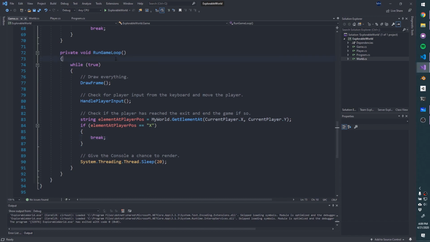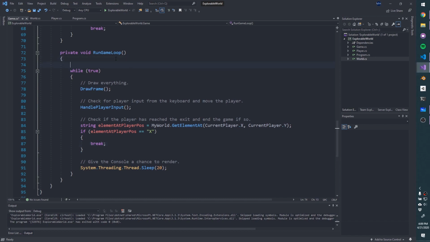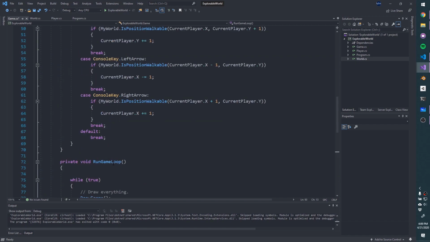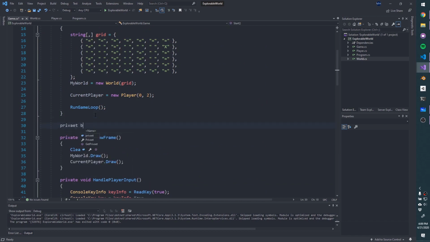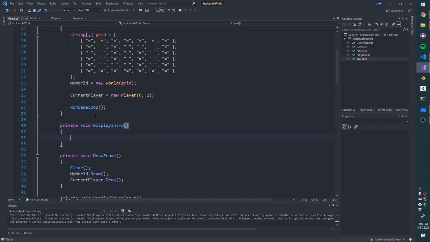What we should really do is, right before our game loop starts, display an intro, and then afterwards display some kind of outro. So let's create methods for that. I'm going to create a private void DisplayIntro method and a private void DisplayOutro method.